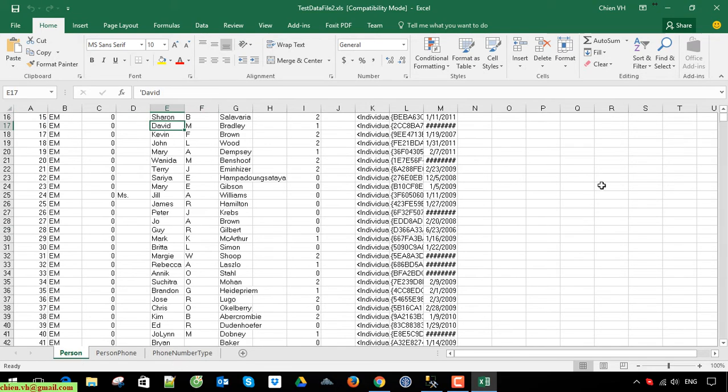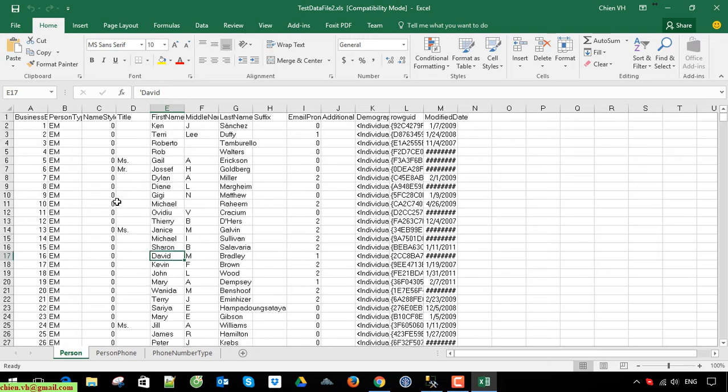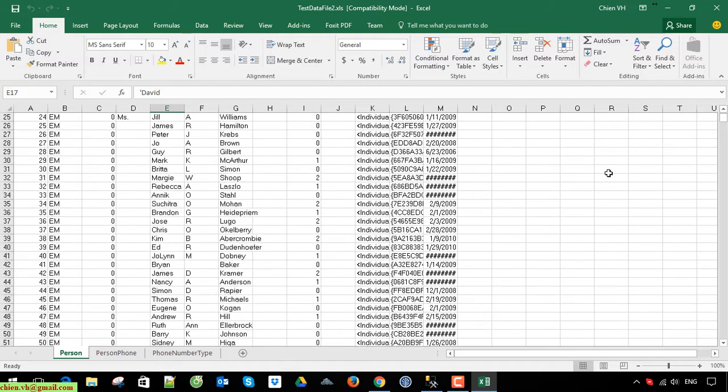Okay, so meaning when you are exporting data from multiple tables from SQL Server to an Excel file, it will automatically create the corresponding Excel sheets to keep the data for each table.